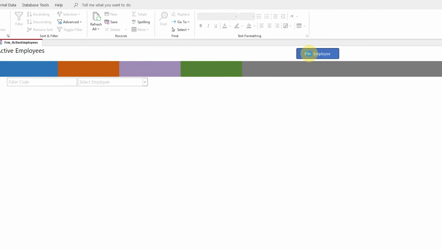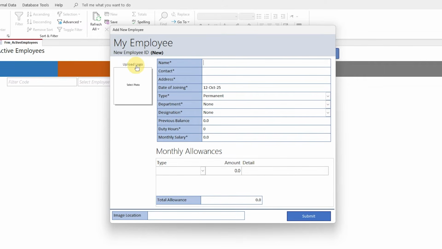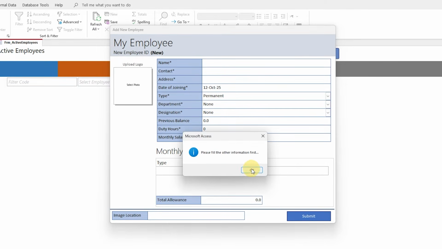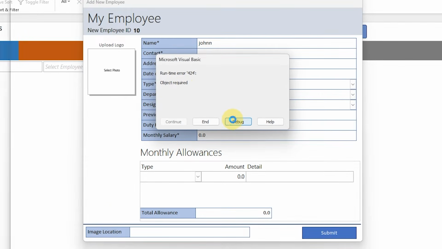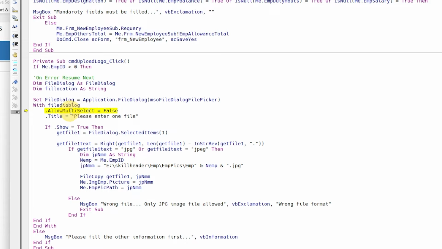Let's test the employee form. The upload image message is working. There is an error while uploading the image. Let's rectify it first. The issue is related to the spelling of the file dialog.